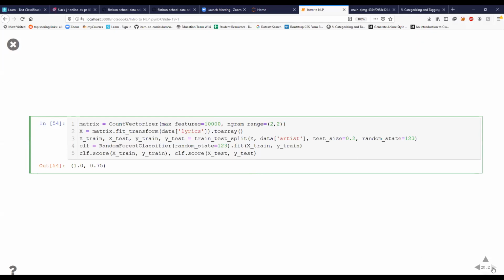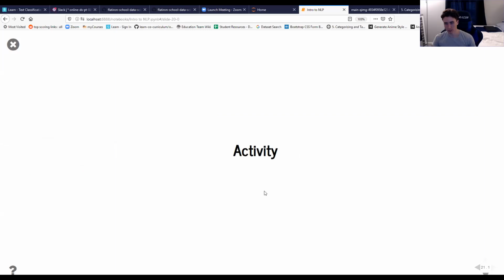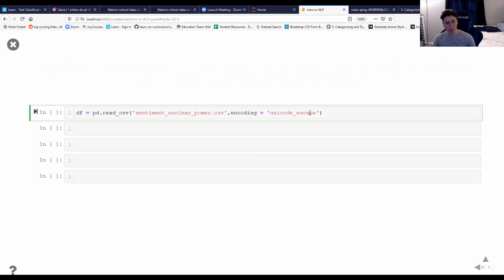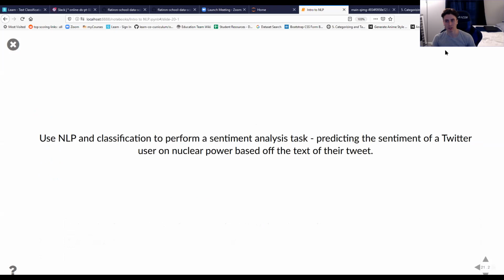All right. So for the activity, we're going to do a sentiment analysis task. You're going to use the data in this. I have this line here because I discovered you have to include this encoding parameter or it won't load the CSV. But it's basically a bunch of tweets people have made about nuclear power. And then it's been classified as positive or negative based on what they think of nuclear power in general, based off the text of their tweet.